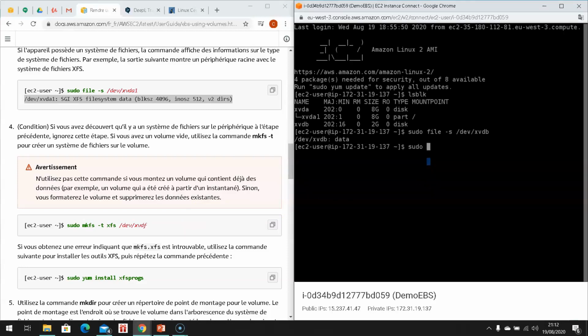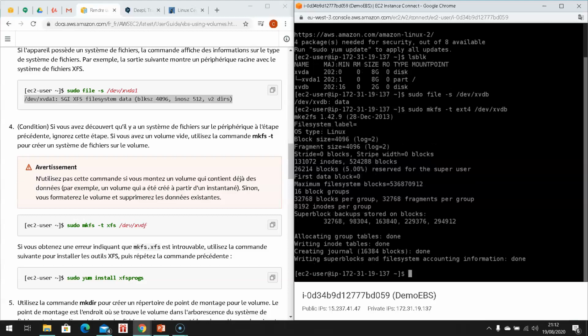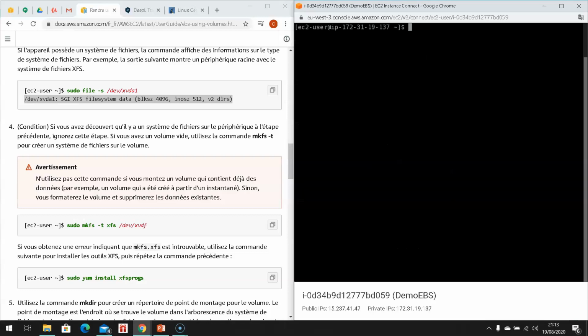We will execute the command mkfs -t ext4 /dev/xvdb. We have some information that has come in, so our formatting has been done well. I clean my screen.